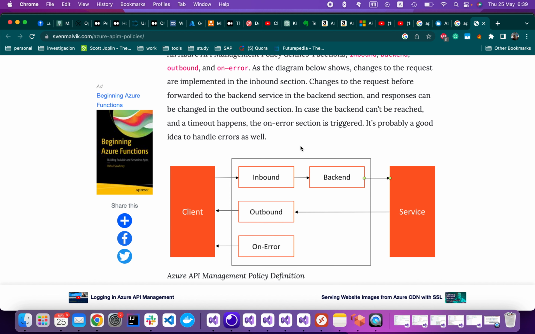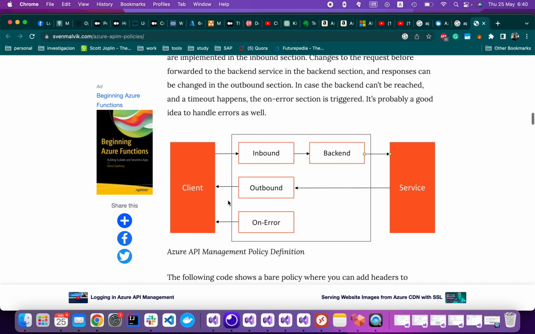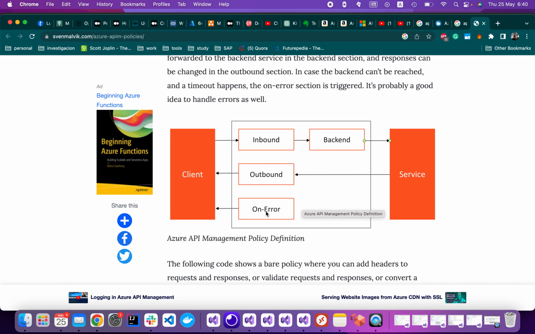This diagram is showing the client sends a request. It first reaches the inbound. After the inbound, it sends the request to the backend. The backend is also inside the API management, and after it passes the inbound and backend, it goes directly to the service that we're calling, and it gets back on the outbound for managing the response. If some error happens here, we can also return an error.